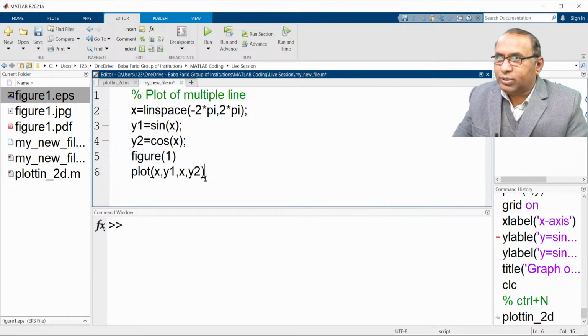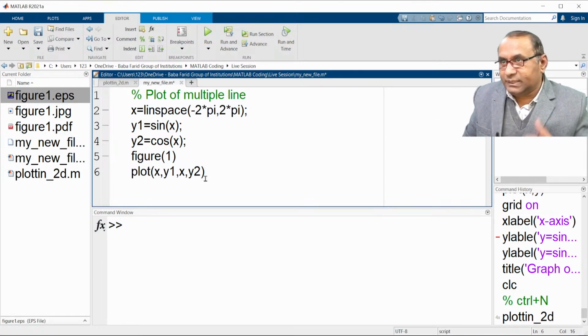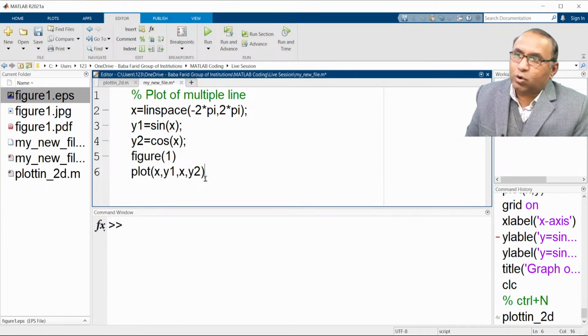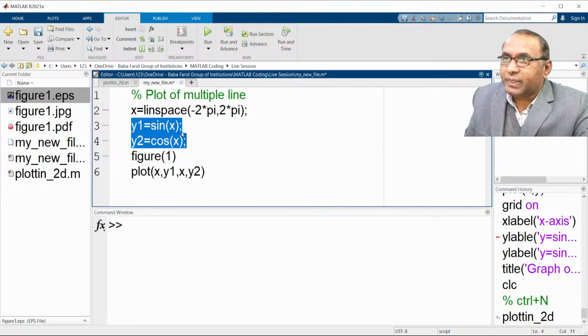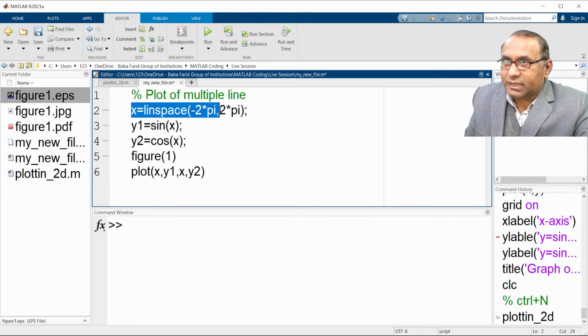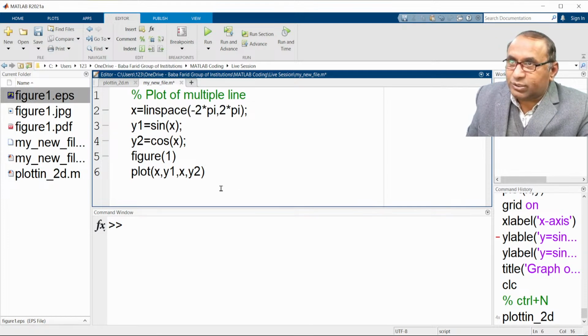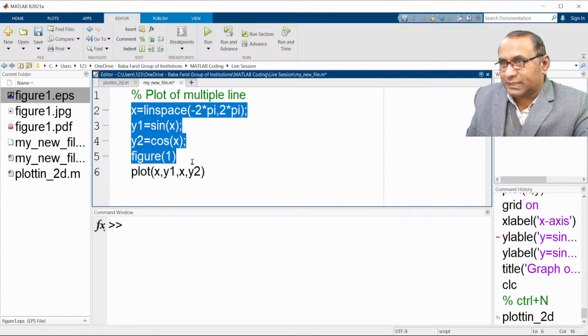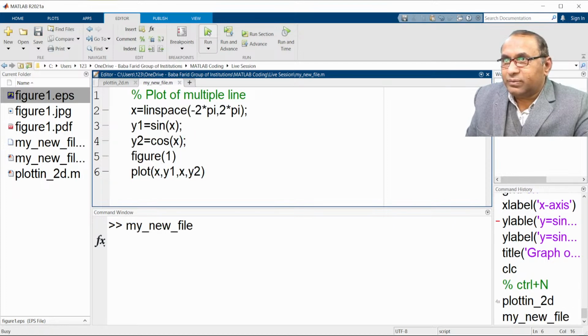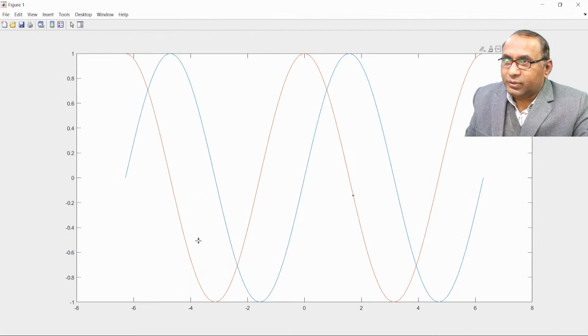So in this way, you can plot these two graphs in the same image: x comma y1, x comma y2. For both functions we have the same domain. x is the argument for y1 and y2, okay. So in this way we can plot, and when you execute these statements, we have a graph of the two functions. These are two functions, you can see.